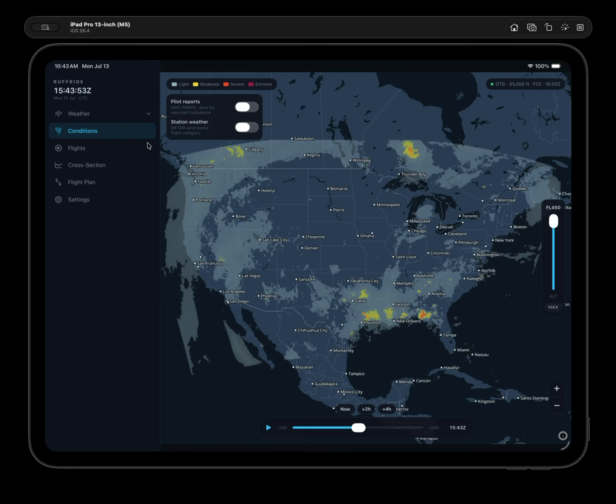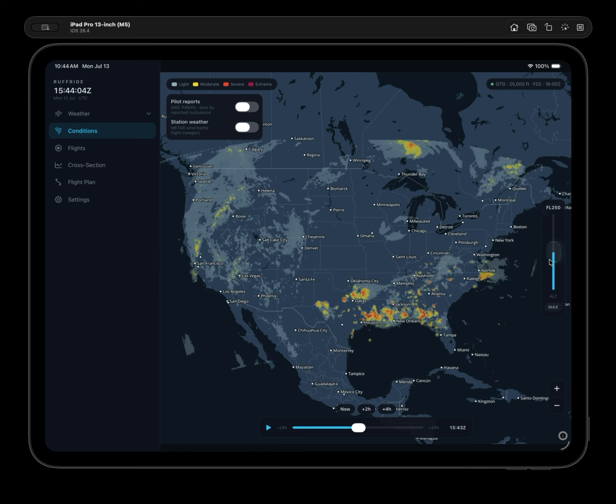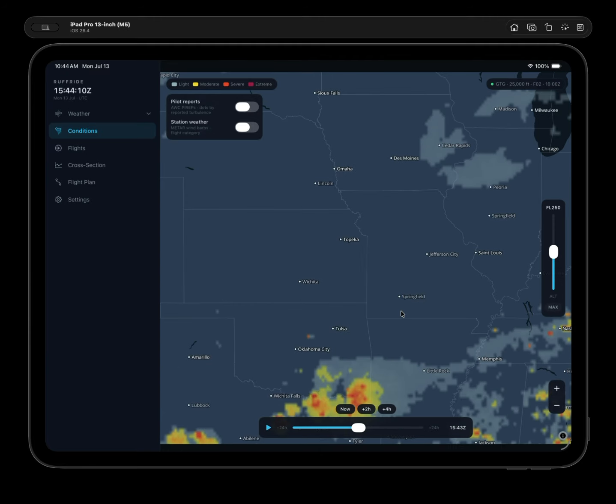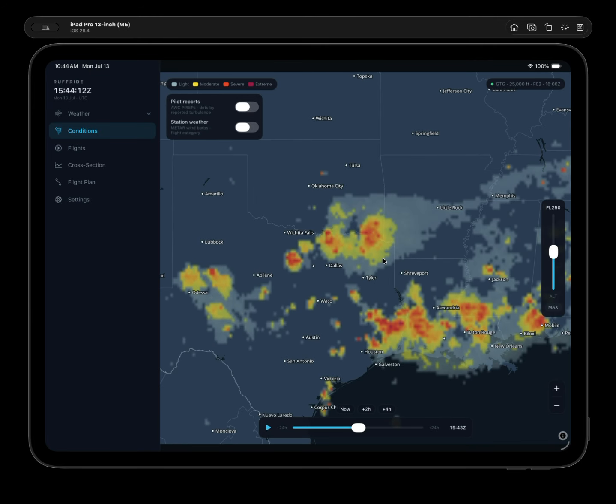Now under conditions, this is where we have our turbulence data. So this is NOAA's graphical turbulence guidance data. And we have the data from the surface up till 45,000 feet. As you can see, it is represented by this shading here. So the darker, the more extreme the turbulence is.